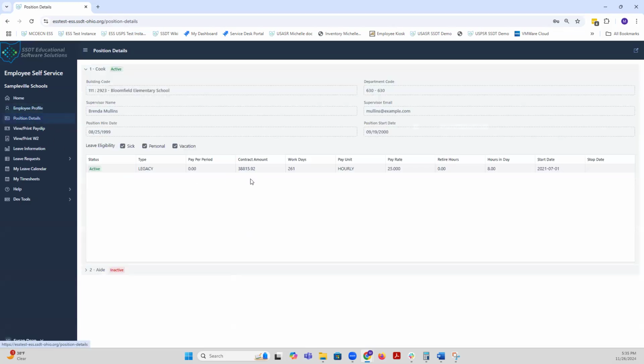Under position details, this is automatically pulling position data from payroll and also provides an abbreviated view of the employee's contract information right here. The district, again, can configure what fields will be displayed in your position details record. You'll notice for Susan, she has two positions, one for a cook and one for an aide. The positions that are displayed depend on how the job status is configured in ESS.